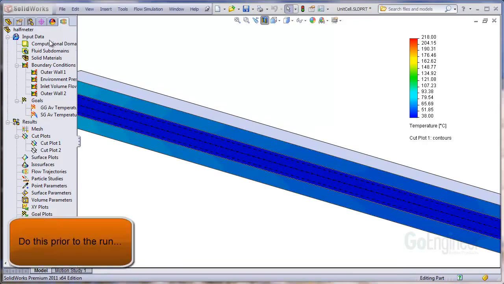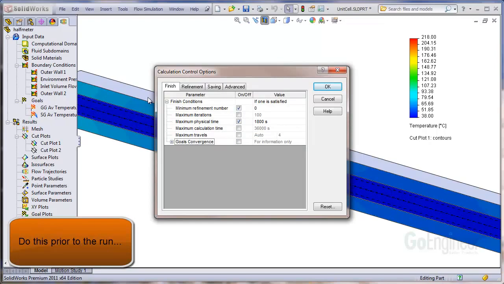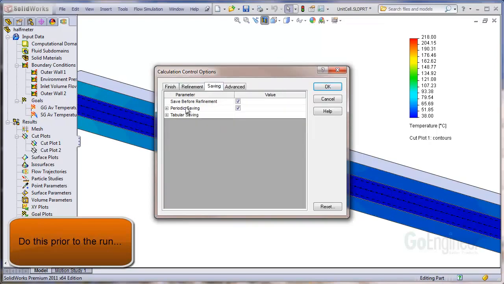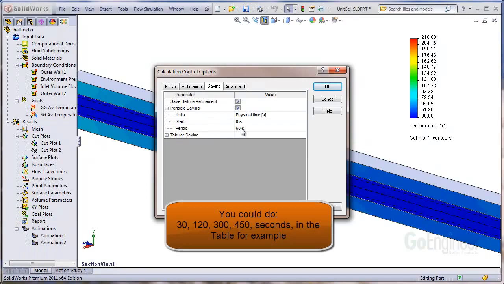Okay, the first thing you'll want to do here prior to running the analysis is go into Calculation Control Options. Here you can see we've got it set up for 1800 seconds, and we're going to do periodic savings. The units are going to be physical time. We'll start at 0 and save every 60 seconds. You can also do tabular savings and tell it to save at units other than the 60-second interval.